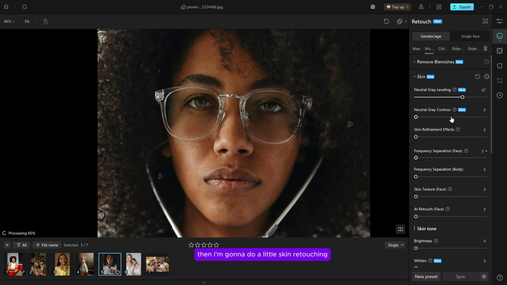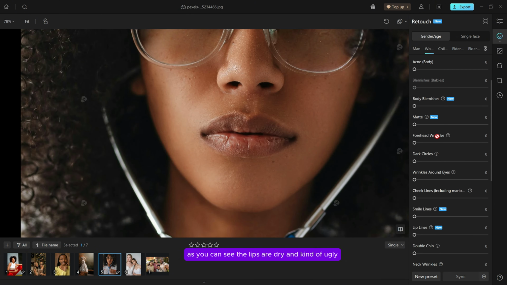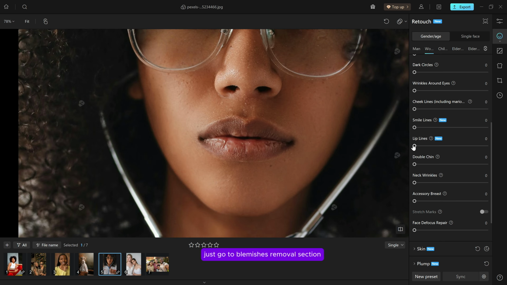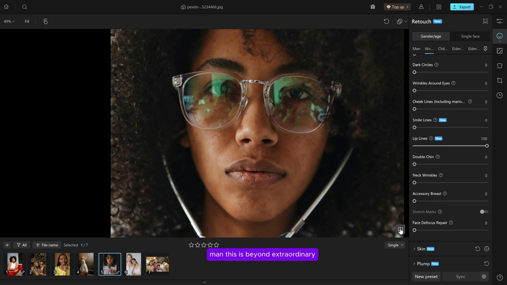Then I'm gonna do a little skin retouching. As you can see, the lips are dry and kinda ugly. So let me show you this amazing feature. Just go to blemishes removal section and drag the lip line slider all the way to the right, and boom, clean, smooth lips instantly. Now look at the before and after. Man, this is beyond extraordinary.